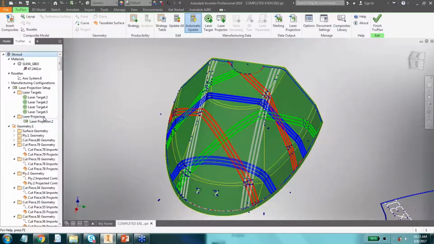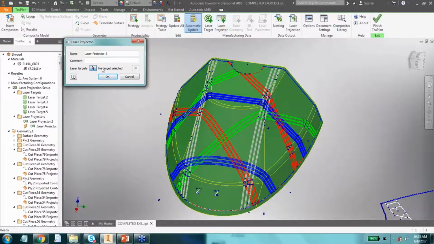So I'm going to just say laser projectors. I'm going to create a new projector, and then it's going to ask me which targets I want to include with that projector. So I can call the projector anything I want. And then I can go ahead and start to select these targets. I can select one or more, and I can even select targets that have already been assigned to other lasers. So I could have some overlap here, and that's okay.